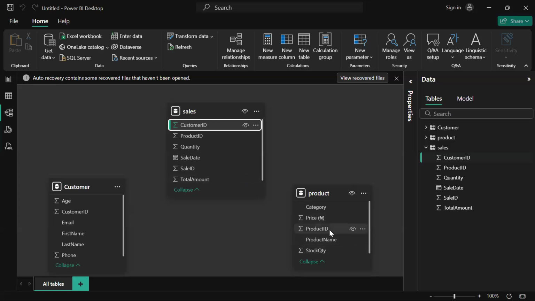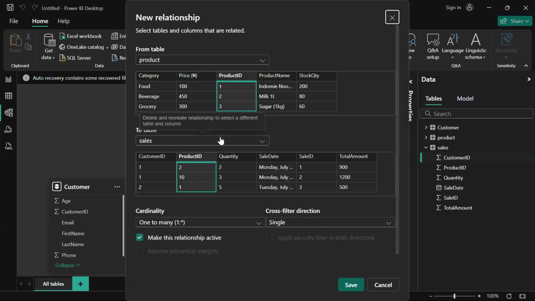We have product ID as a primary key on the product table, and we have product ID as a foreign key on the sales table. So we can drag product ID from the product table into the sales table, and a relationship is established. The relationship is based on the common field, which is product ID, and the type of relationship is one to many.